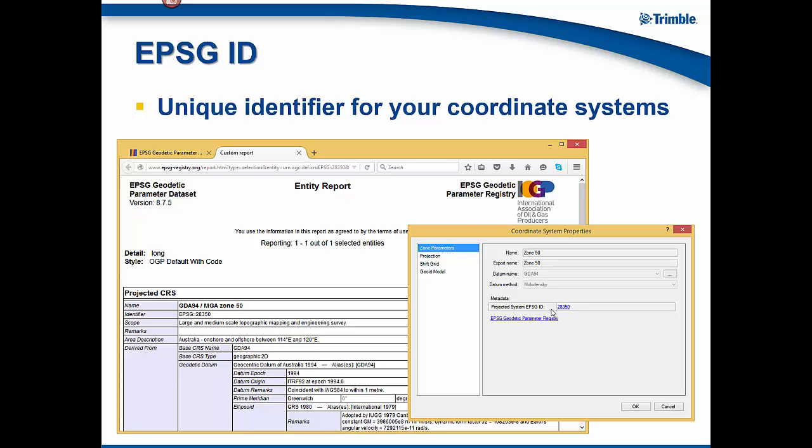In the Coordinate System Definition Manager, we have added EPSG ID to coordinate systems. That way you can make sure that the coordinate systems you're using match the international standard, or if you're exchanging coordinate systems across multiple packages, that EPSG ID should serve as a unique identifier for that coordinate system and give you some confidence that you are using the exact same system definitions.